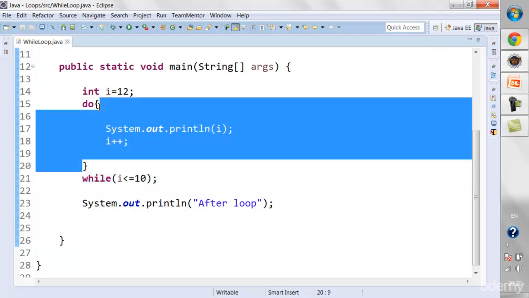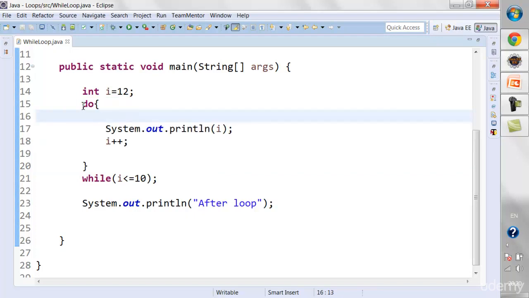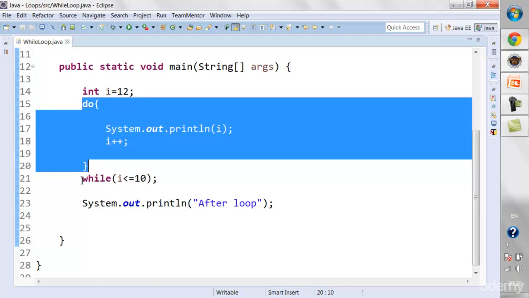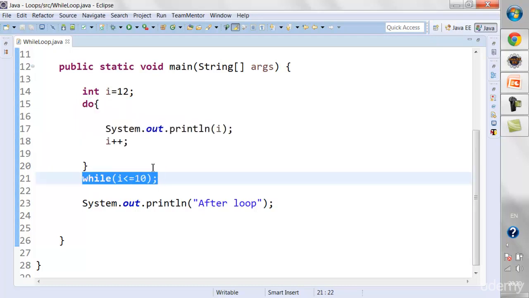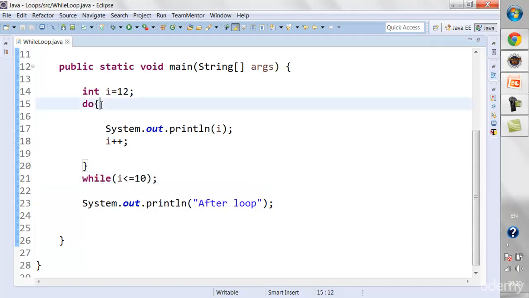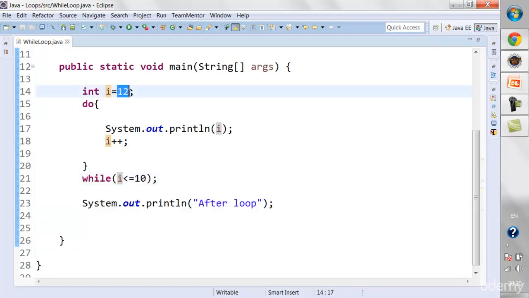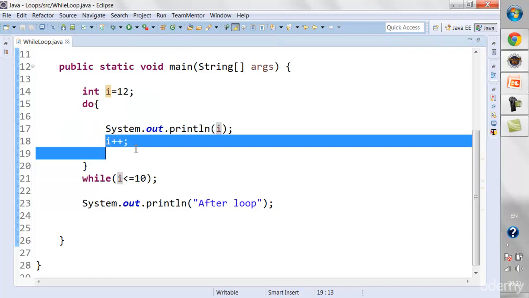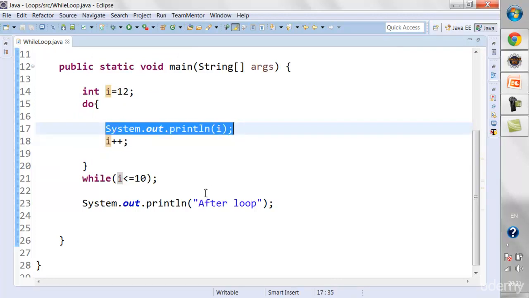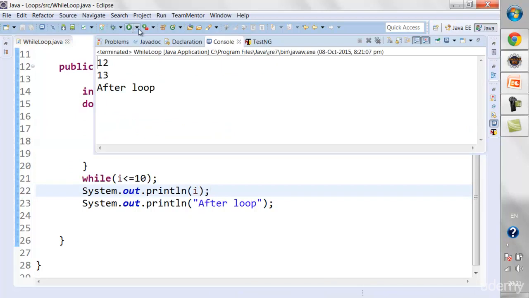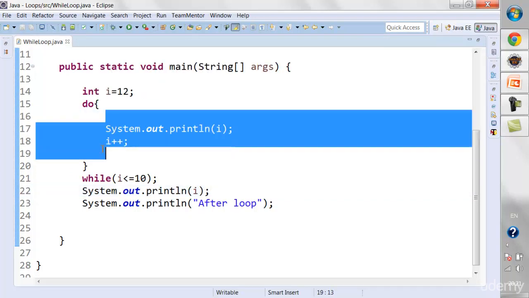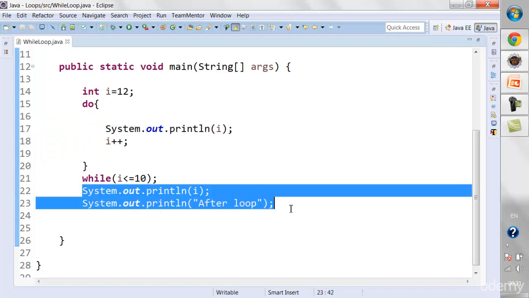Here, regardless of whether the condition is true or false, it will enter inside the do block, and then the condition will be applied. After that, if the condition is true, it will again go inside this loop. If the condition is false, it will come out and print this thing. So that is the reason when i is 12, it has gone inside the loop and incremented the value of i. If you print i again over here, it will print 13. So it has executed the entire block and then printed this.